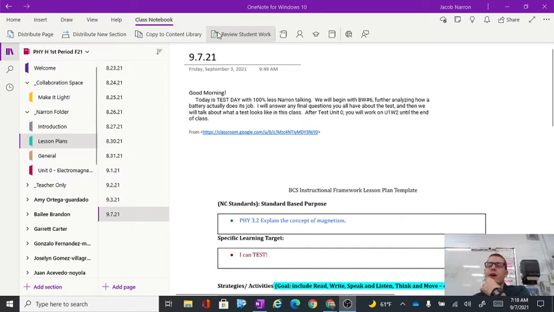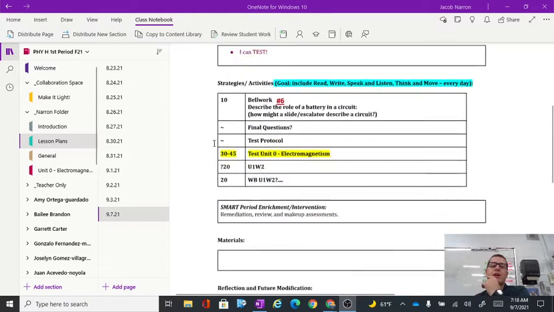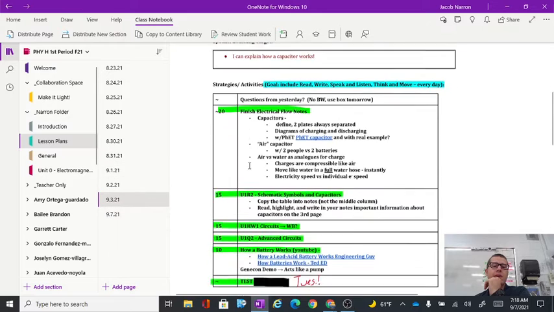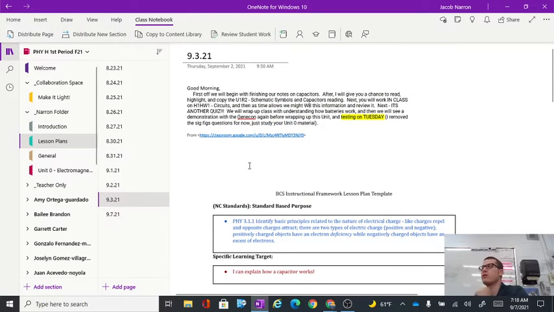We do have a Google Classroom. If you want those codes, you can always email me and I can get them to you. But the fact is, in Google Classroom I'm just posting lesson plans, and you can find the lesson plans in greater detail and with greater accuracy here in OneNote.